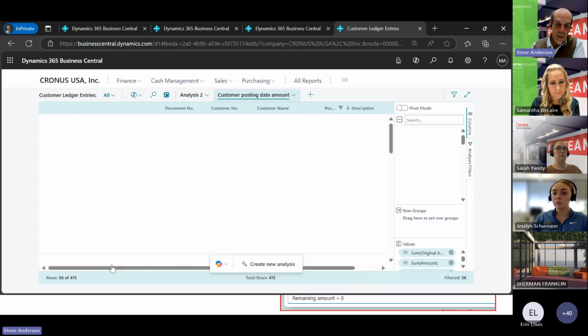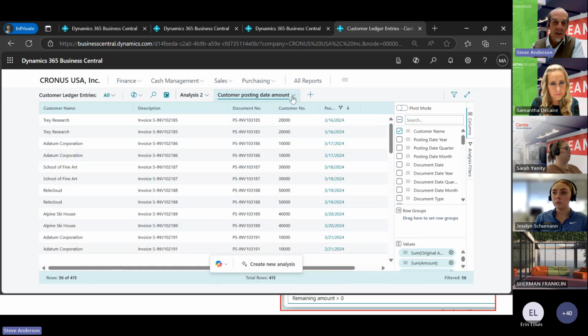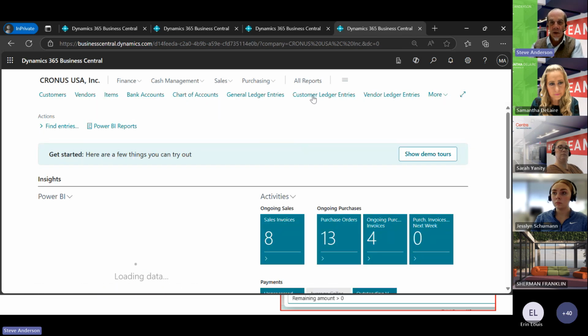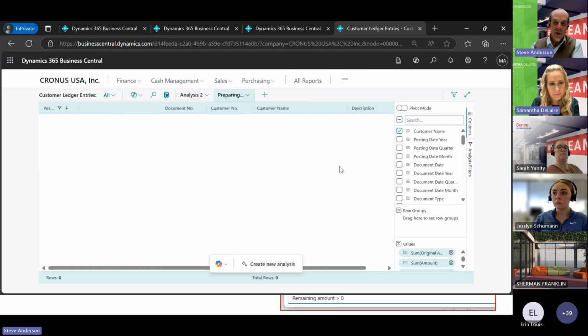Of course, to keep it means now I've got a list, and anytime I come to this page, I don't have to go through this whole process again. I can just come back in and I'll show you. Let's say I'm on my home page. Go back to my customer ledger entries. That analysis is out there. It's running the query. It's out there for me to work with.